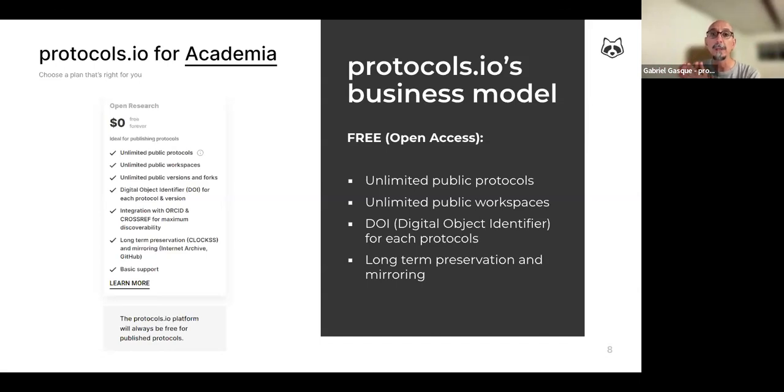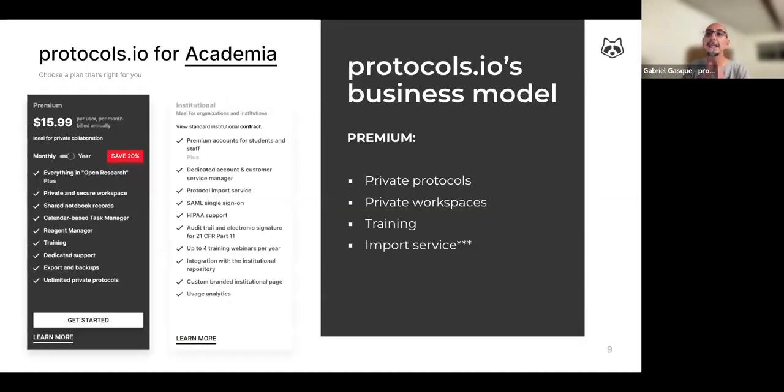Because the repository is open access, it is equally free to come and read, use, and reuse all the public content. In addition, we also have premium accounts that offer everything the free plan offers, plus an unlimited number of private protocols and workspaces, premium training, and for the institutional accounts, a free protocol import service.